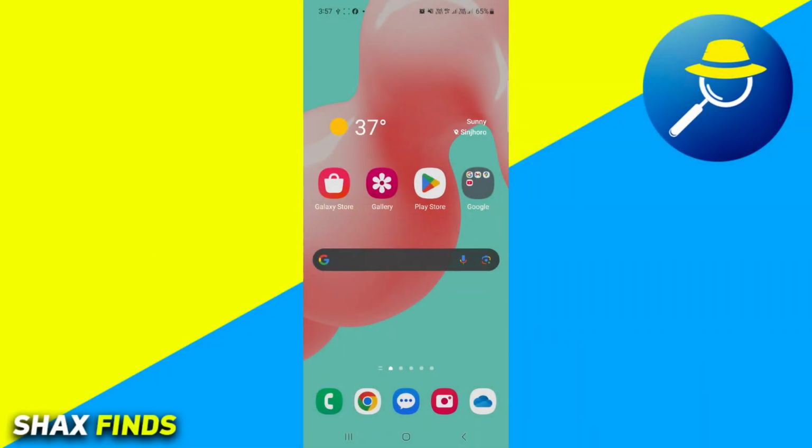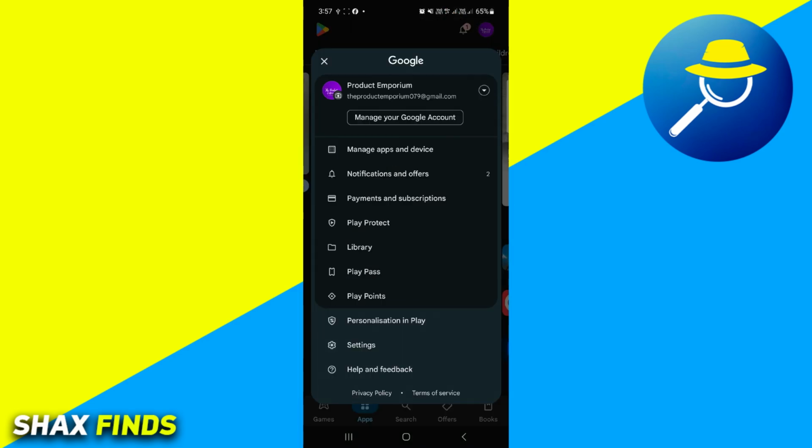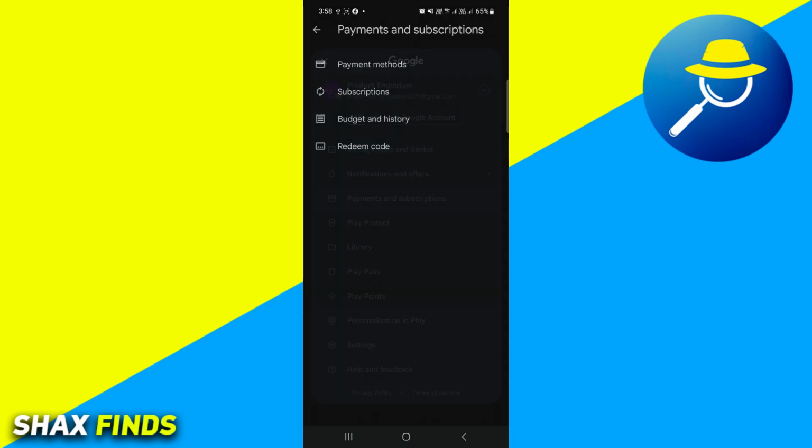So, in order to do this, the first thing that you want to do is open up the Play Store. Then, you want to press on your profile icon, which is located in the top right-hand corner of the screen. Here, you're going to see different options, but the option that you want to press on is Payments and Subscriptions.